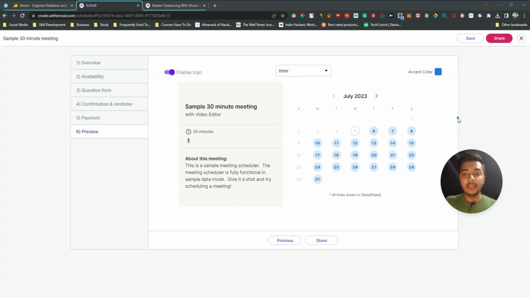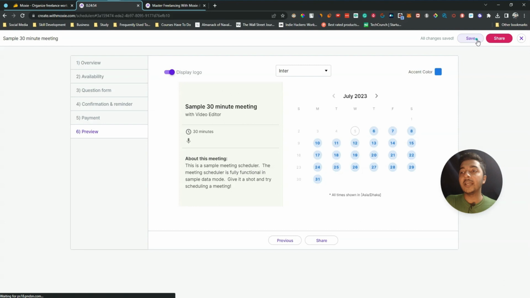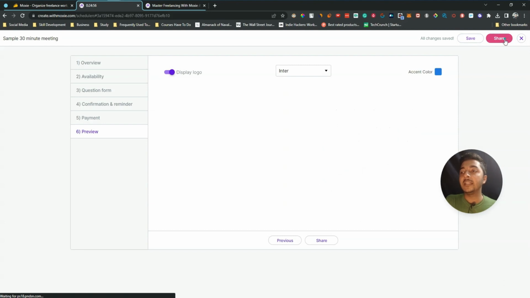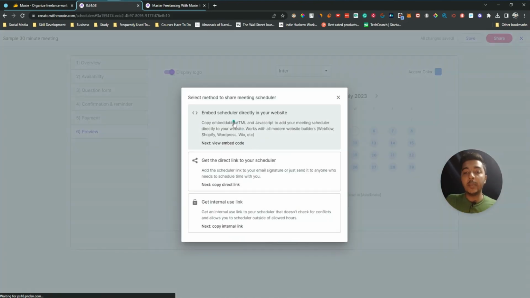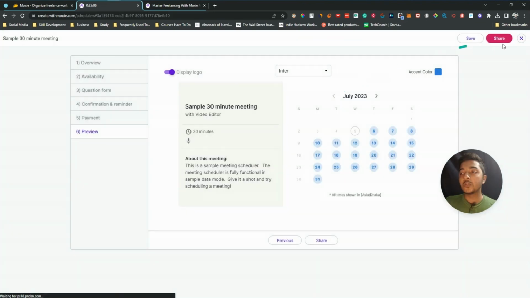If you use Calendly, then it will not be white label, but if you use this, then it will be white label. That's really amazing, guys. Hope you get the idea. Then just click here on save, and if you want, you can share it. You can embed this scheduler directly in your website. You can get the direct link of this scheduler. You can get an internal use link also. So these are the things actually.